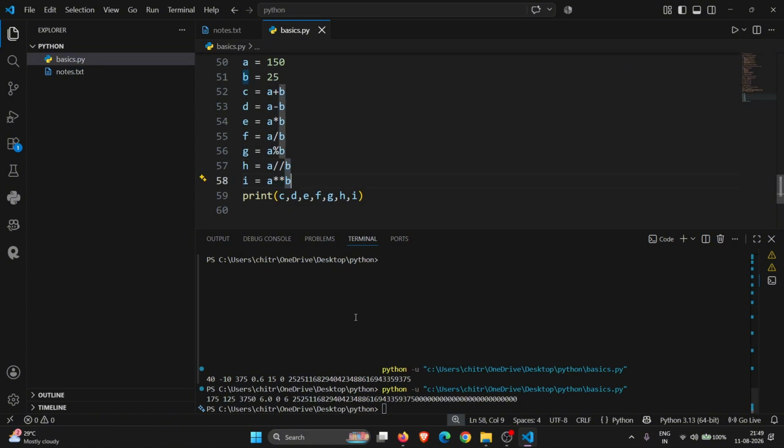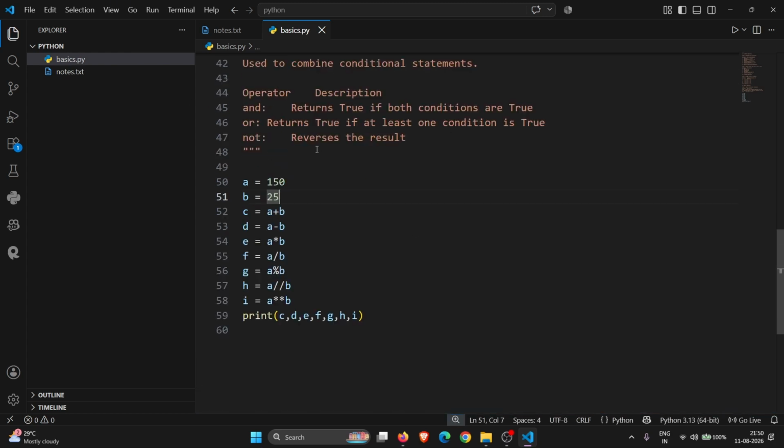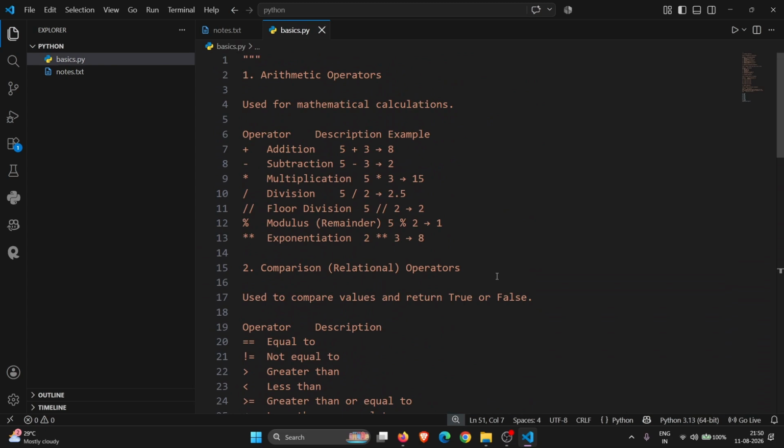Now we talk about power. You see, a to the power 25 is a big number, and it is effectively computed here. So you can do all this in Python. These are basically called arithmetic operators.